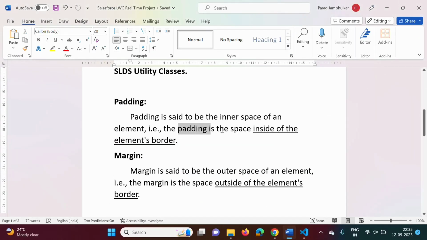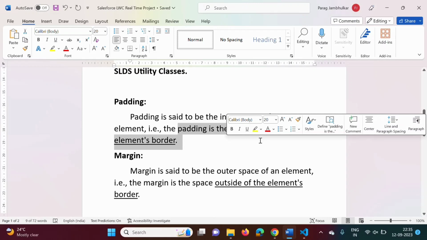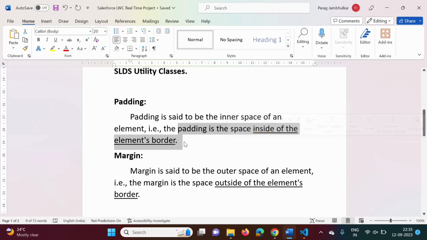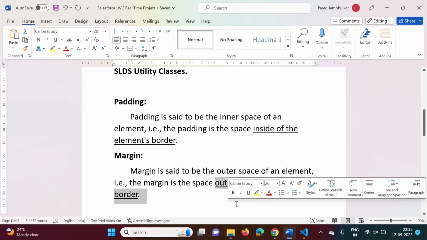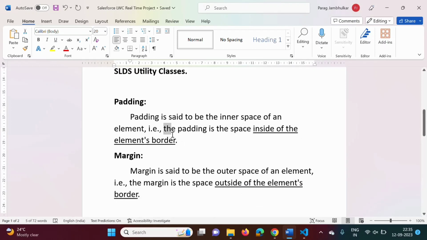Padding means the space inside the element's border. Whatever space we have within the border is called padding, and whatever space we want outside the border is called margin, right? Inside the border, padding; outside the border, margin. Why am I telling this? Because Salesforce has provided some predefined CSS classes, and in those predefined classes the words padding and margin are used.